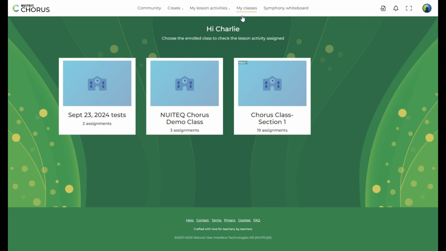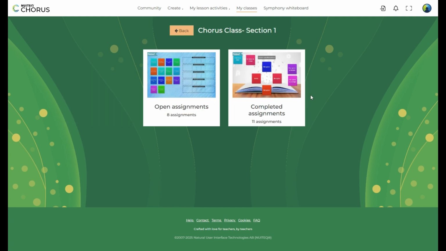Once students sign in to their Chorus account, they will arrive at the class page. From here, students can view their classes and select one to see the open and the completed assignments. Open assignments are those that still need to be finished, while completed ones include graded work and teacher feedback.